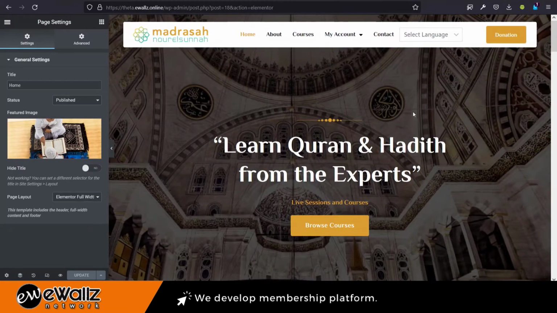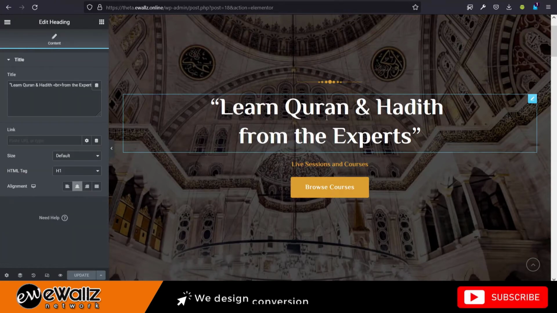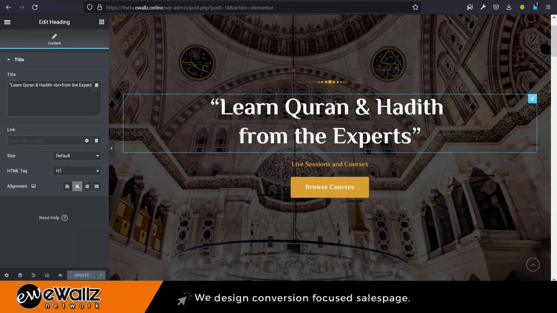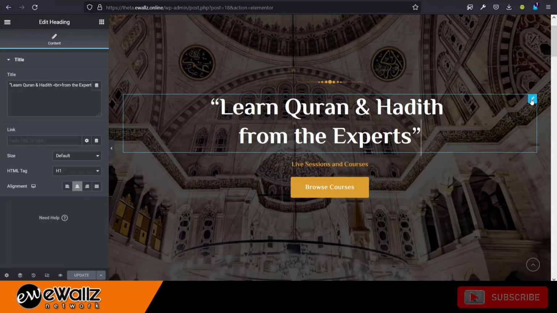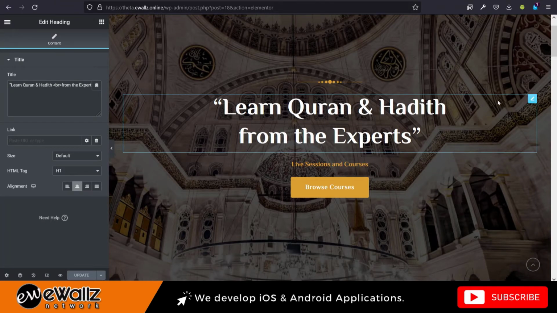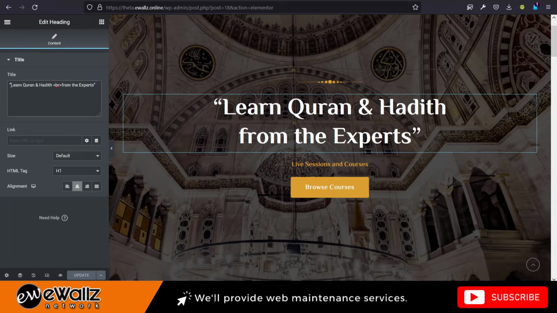Okay, for this page, now we are editing the home page. Let's say if you want to change the title, you can simply click on this element, or you can click the blue edit button on the top right corner here. So this will open on the left the setting panel for this element. So here the title, you can override the title.